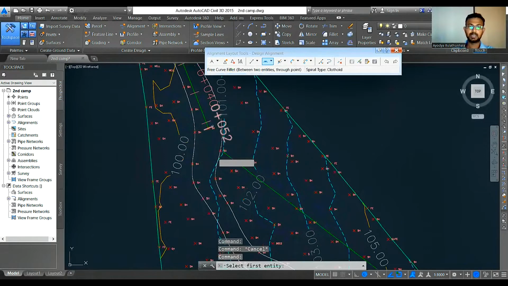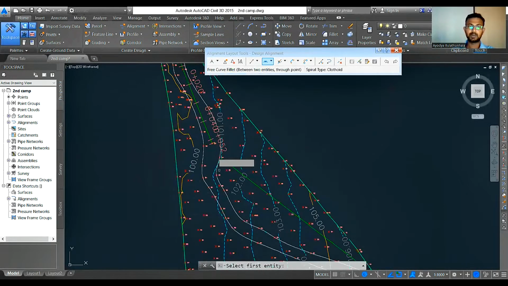And then I need to select the first entity. Now I'm going to join 2 entities, this straight one and this straight one. So then I have to pick the entities which I'm going to join as a curve. This is the first entity, and this is the second entity.